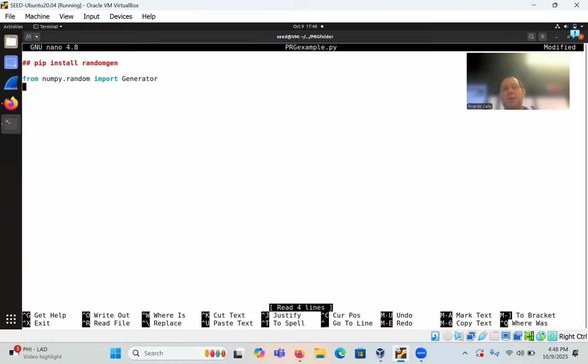The first one should be from numpy.random import Generator with uppercase G. Okay, so you take a look at this one. Then we're going to do, whoops, lowercase, from random gen import, and there's a thing called ChaCha. Like that. These are just, like I said, Blowfish or whatever, these funny names that hackers like to use when they create these things. But it's just some kind of algorithm for encryption.